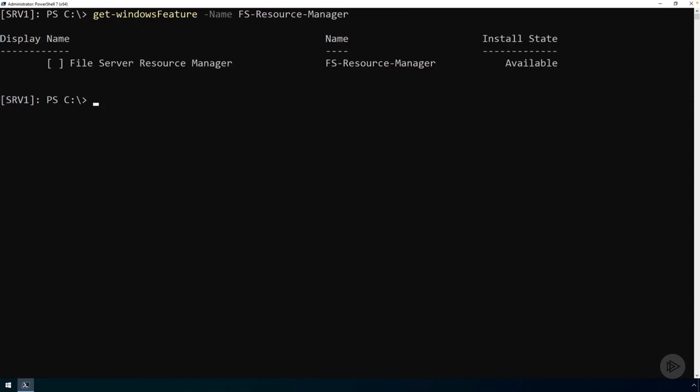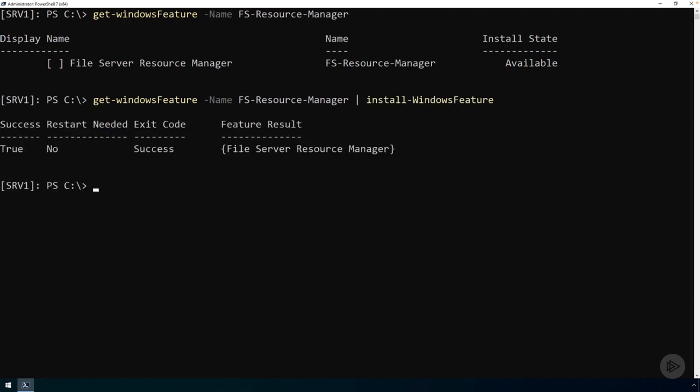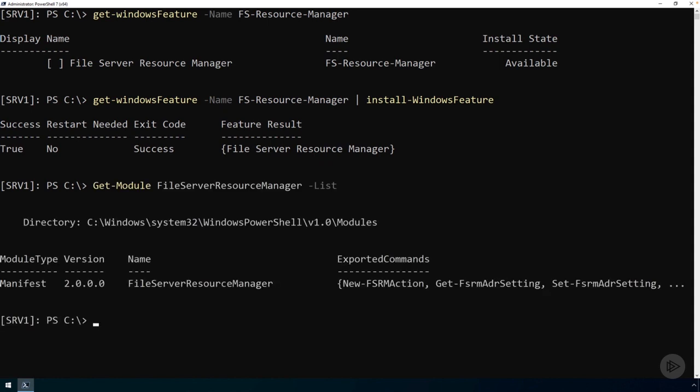Okay, it looks like the feature is available, which means it is not installed. So let's go ahead and get that installed now by just piping the Get-WindowsFeature output to Install-WindowsFeature. All right, looks like it was successful and no restart is needed, so that's a bonus. Now with the role installed, I'll check and see if the FSRM PowerShell module is available. Yep, looks like it is there, and we are good to go.